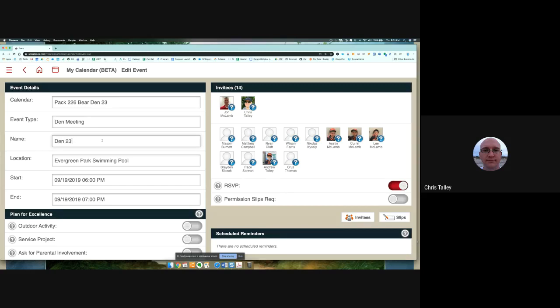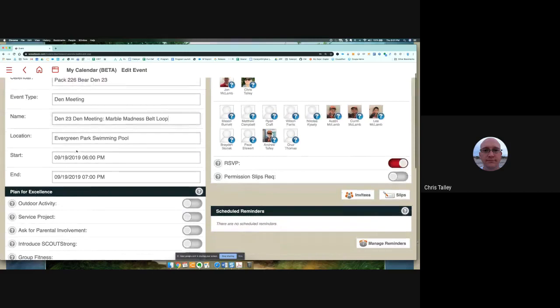And this will be in the email that would go out also. So Den 23 Den meeting, Marble Madness, Belt Loop. So that's typically what I put in there. I might also put Class B, just so they see at a glance what it is. Where's it going to be located at? So I'll say the Evergreen Clubhouse, 123 Scout Street.